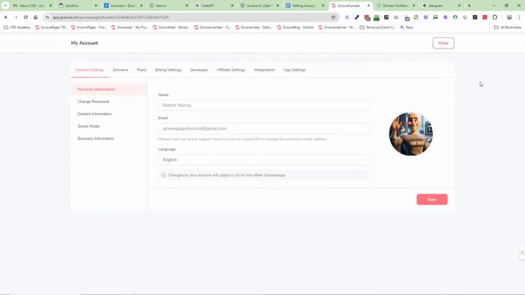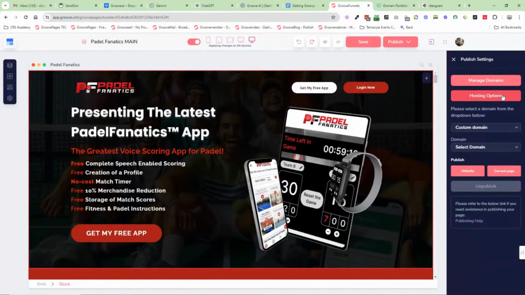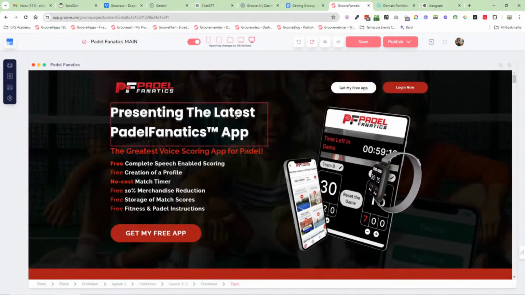Here is where we can click to manage our domains, and also we can click on hosting options. You can see that I've got this currently set up on a custom domain, paddlefanatics.app, and it's on the root domain. It means if someone types in just paddlefanatics.app without HTTP or www, it will bring them here. We have our publish website, view, copy to clipboard, and then publish the page, view, and copy to clipboard, and you can unpublish as well.